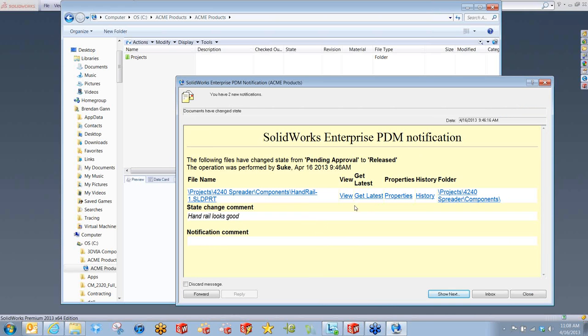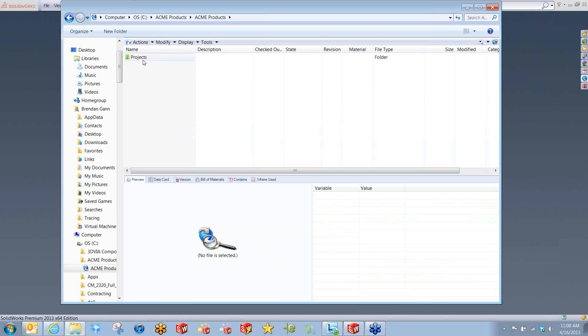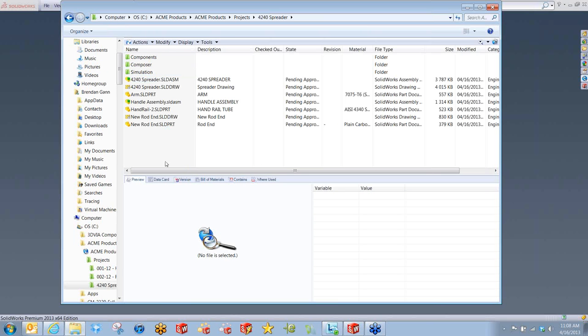Okay, you can see the files, view them, and look at different things that have happened, different notifications. Here's my notification: please review design, add comments, let me know it's approved. Okay, and I can close that. Now let's say the project manager sends it over to the analysis team or something like that. And now we want to verify that that handle is going to hold up for strength purposes. And then if it does, then the design's approved.